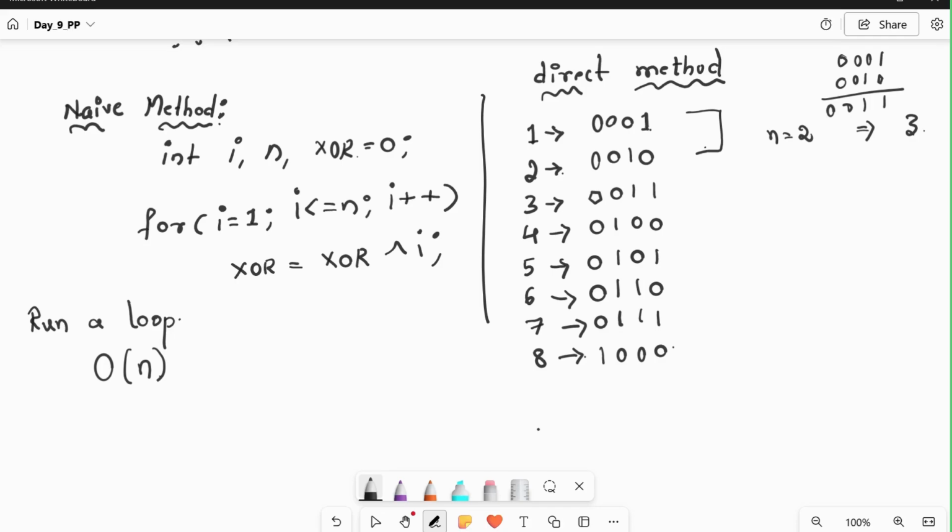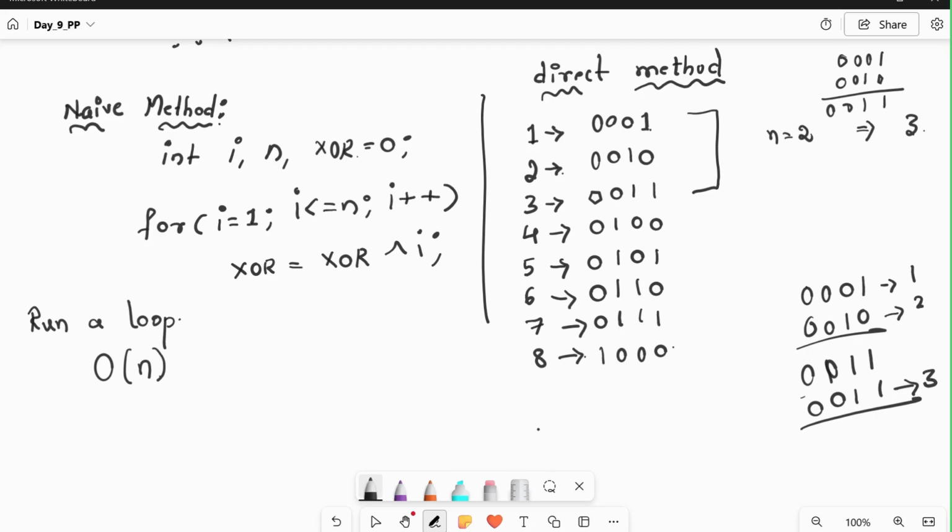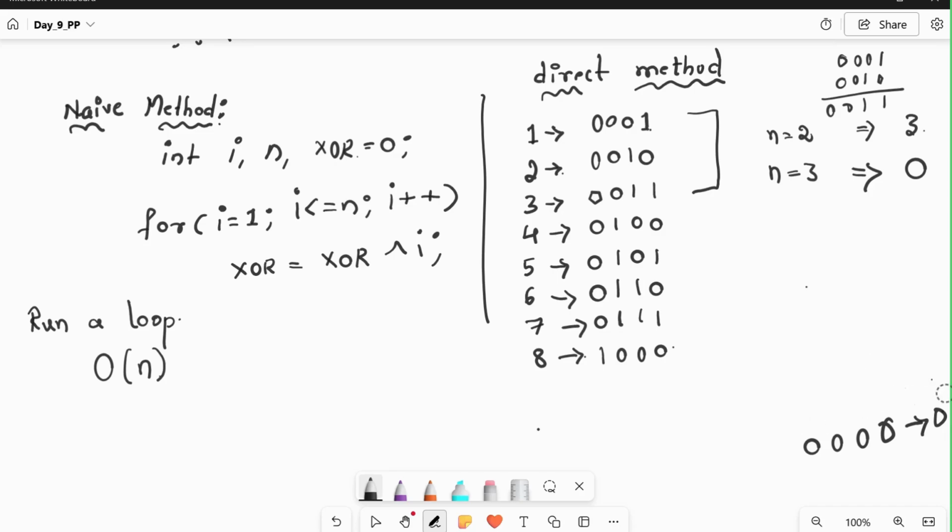Now you perform XOR till here, XOR of all these three: 0001, 0010. You perform XOR of the first two numbers, this is 1 and this is 2, then XOR this result with 0011, which is number 3. When you XOR all these three, the result will be 0. When n is equal to 3, the result will be 0.